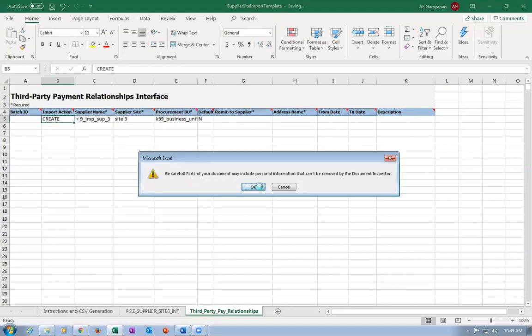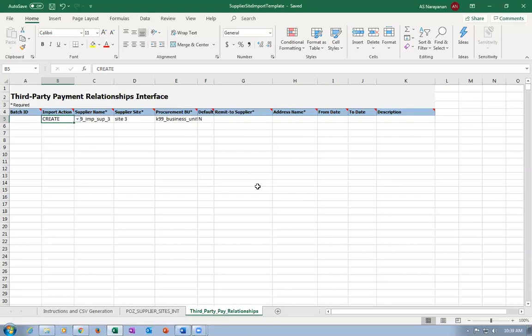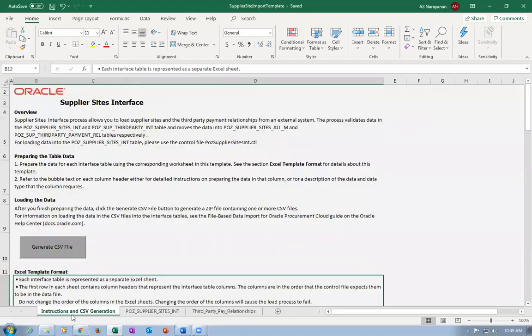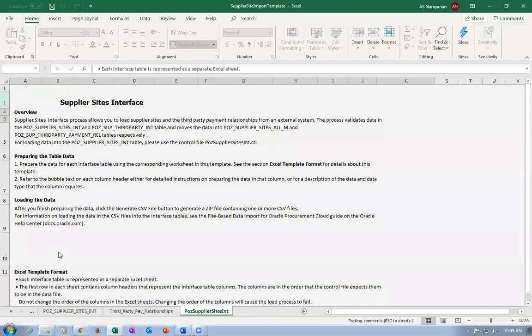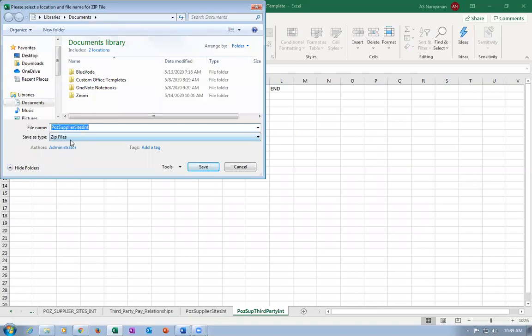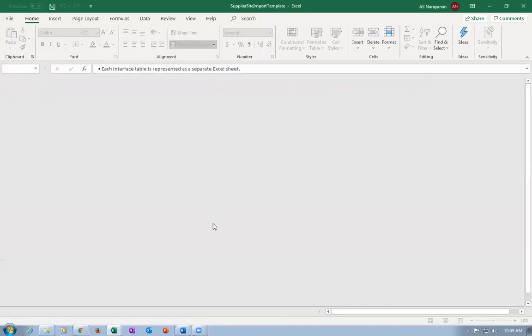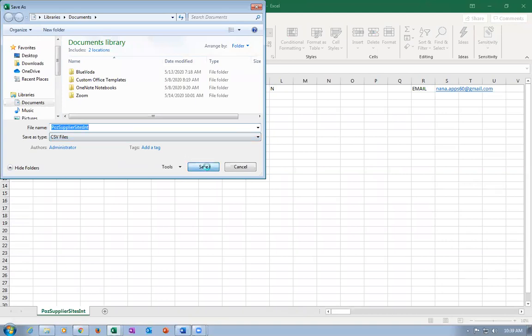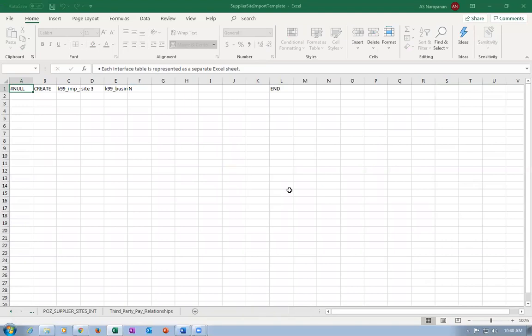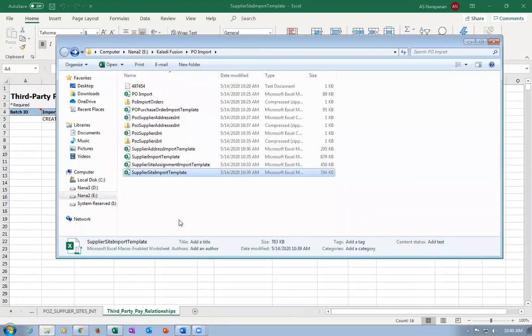Not sure about this tab region actually. Commit it and then you go there, click on it, and then it will not generate the CSV. No. The supplier site actually. Supplier site. So click on save now. So the first tab region is coming, fine. Click on save now. And then next one. All the things will be going into a zip file actually. Okay. All of them will be going into a zip file.